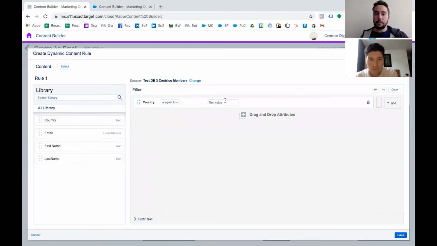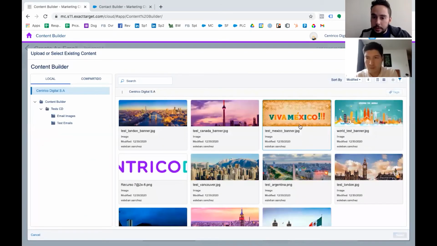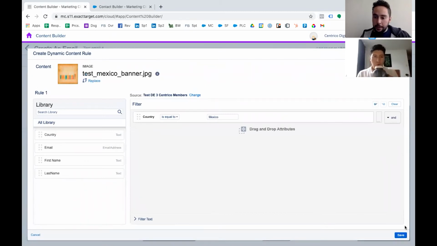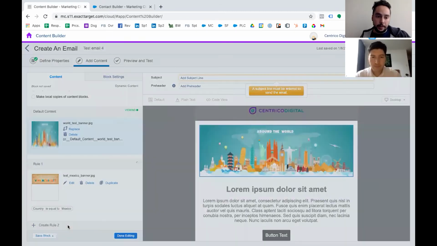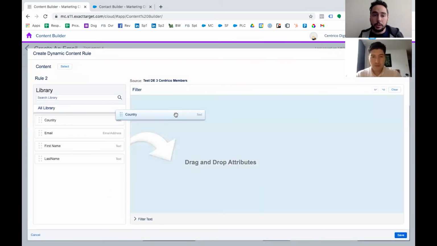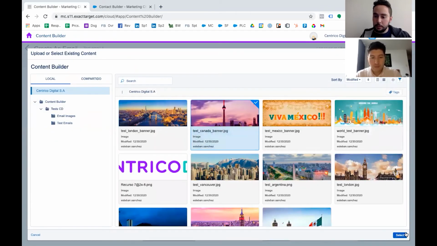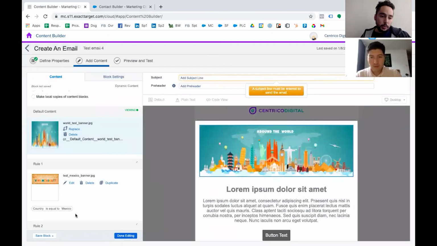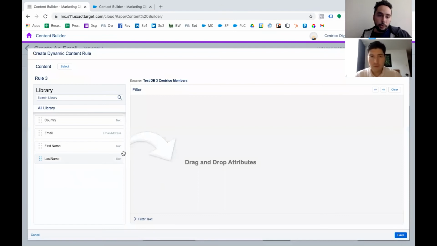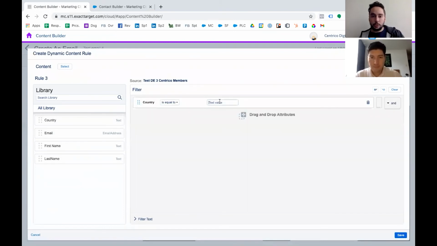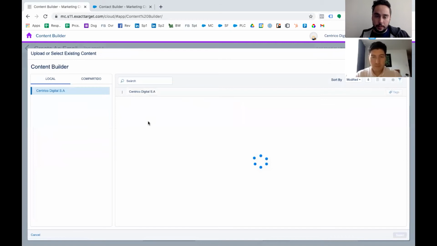I'm going to create a first rule, for example, if the country of my customer equals Mexico, then I'm going to display this Viva Mexico banner, and that's rule number one. I can keep on personalizing this by the country of origin of my customer. In rule number two, if the customer country equals Canada, then I'm going to display something else. I'm going to put this Canadian landscape there. And let's put one more just to test. You could also put, if the country equals United Kingdom, then you're going to put a London banner.